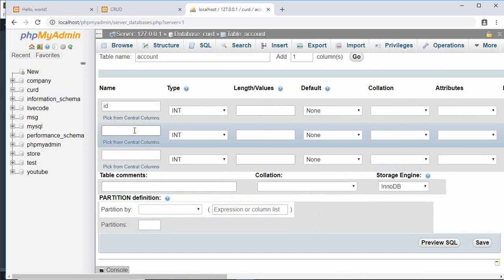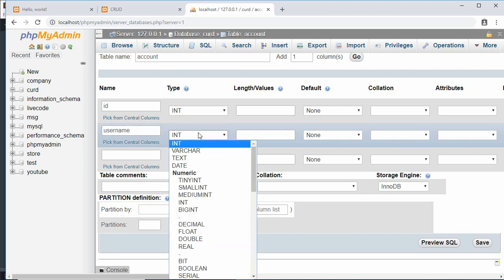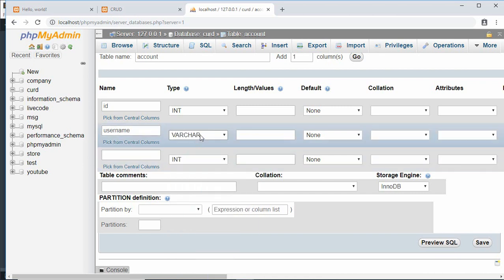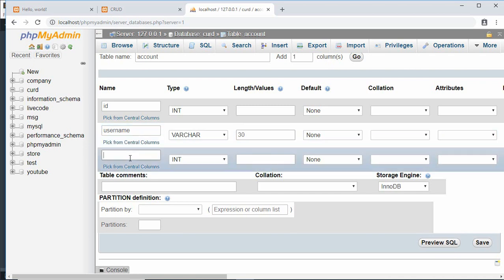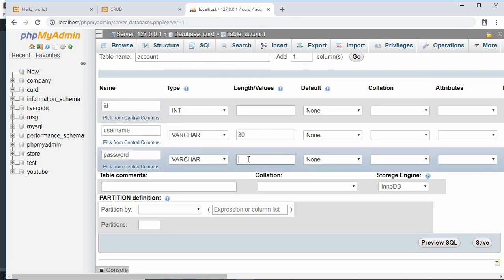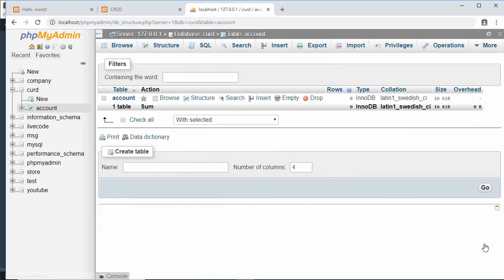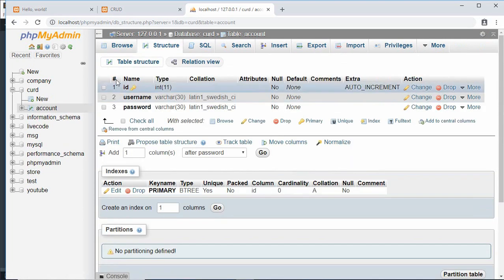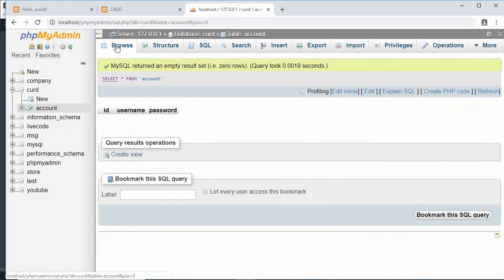Our next column is username. Data type varchar. Length keep it 30. Our last column is password. Data type varchar. Length 30. And save it. If I go to browse, here you can see our table is empty.